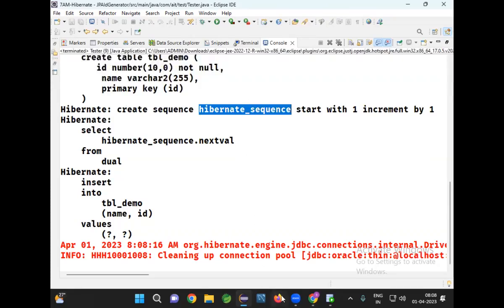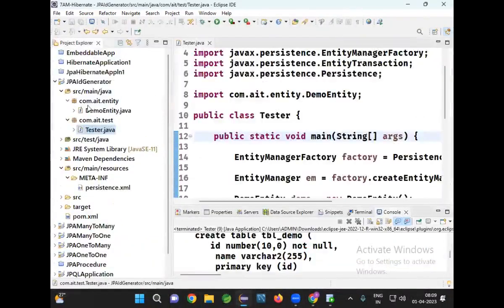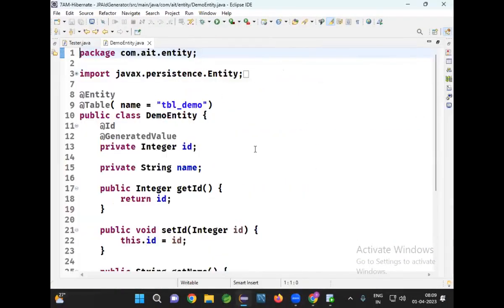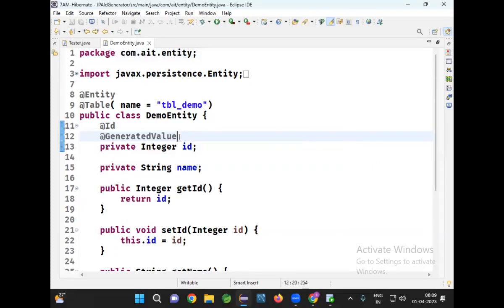Actually, look at the code once. In the code, this is my demo entity. I'm writing the @GeneratedValue annotation, but I'm not providing a strategy. If I don't write a strategy, which strategy will be used? Auto. What will Hibernate do if I write auto strategy?